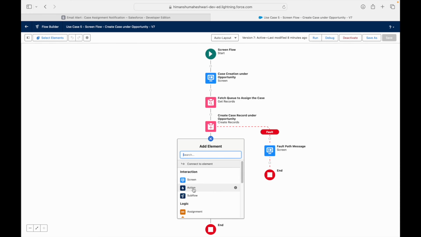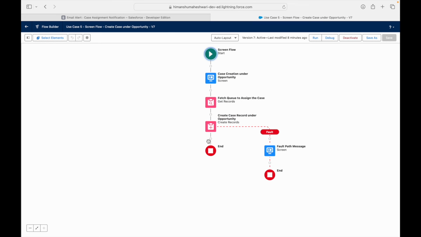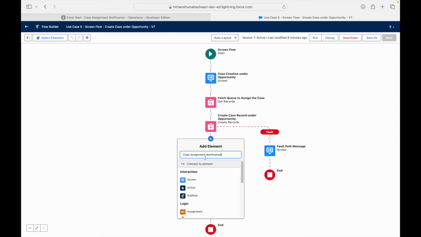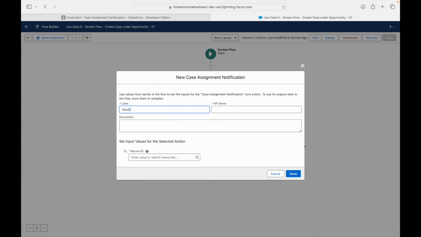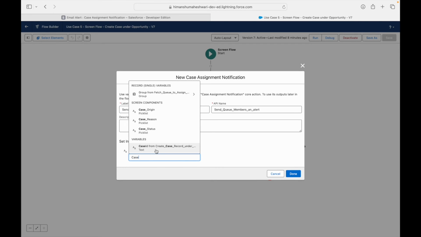Another option is you don't have to type in the entire action. I believe this should also be available when you start typing it here. So you see, case assignment notification is your email alert and it is showing up here. So when you choose it, you say send queue members an alert. Now, what should be the record that you choose here? It should be the record that you just created, right? The case record. So you have a variable that's called case ID from create case.